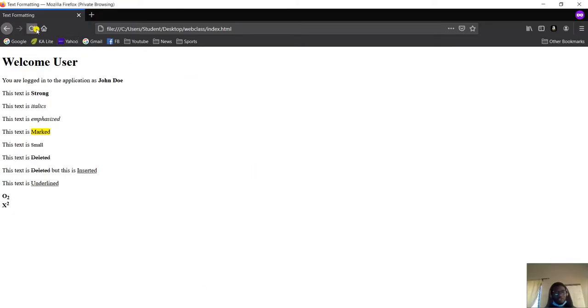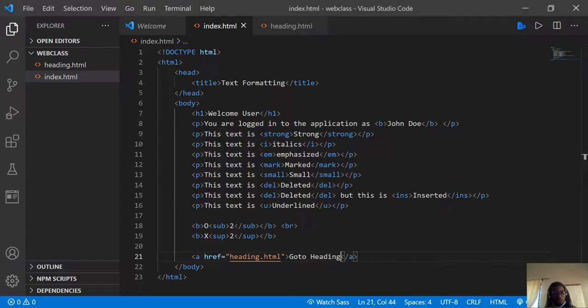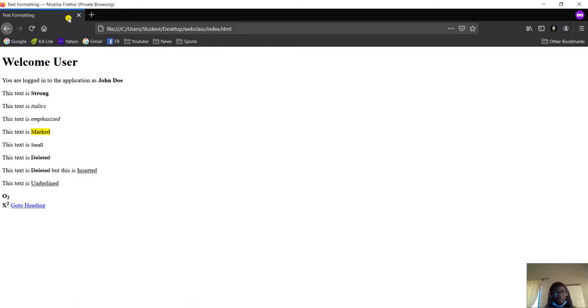So when I reload this page, you see it says go to heading. So I want that to be on its own line. So I'll put a BR tag here to break the line. So once it's on its own line, you see it becomes... I just love it this way. It's not like it's not going to work. It's going to work. But I just love it this way.